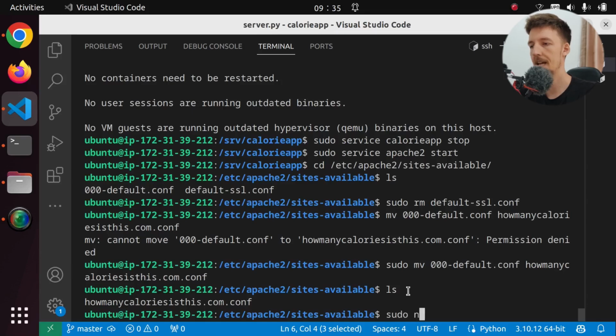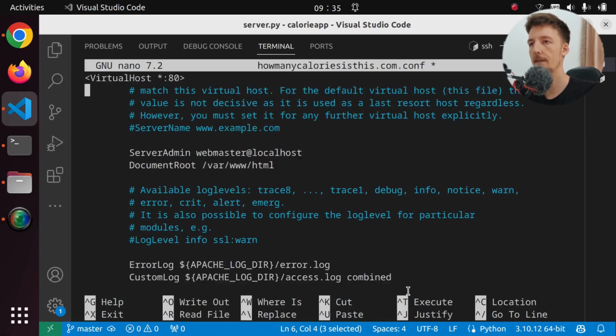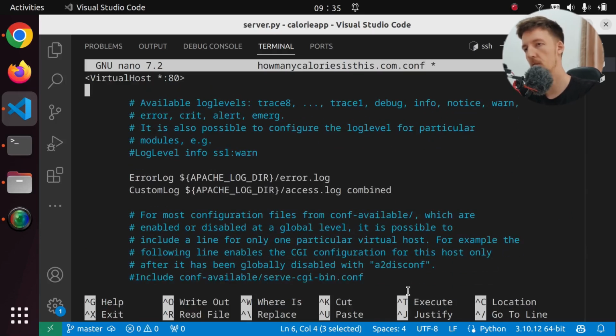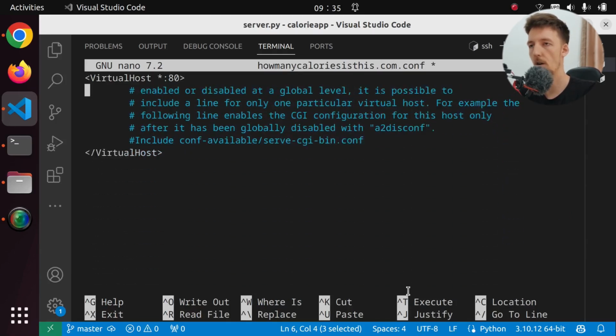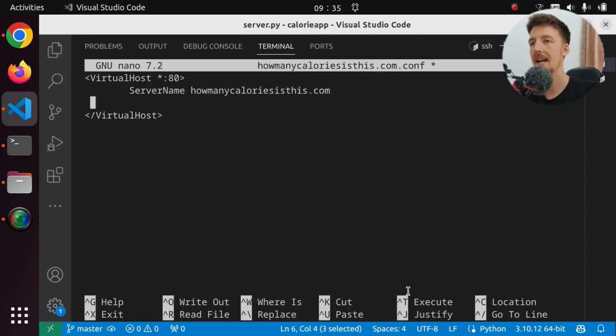But let's edit this configuration. Basically, I will remove everything from here. We don't need server admin, document root, or these error logs or anything like this. What we need is a server name, which will be our domain, so this will be howmanycaloriesisthis.com. And we are going to have also a server alias, which will be just www.howmanycaloriesisthis.com.